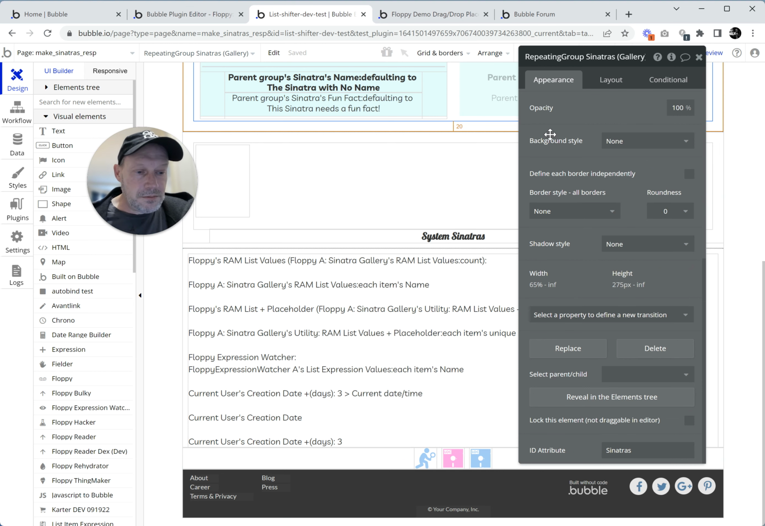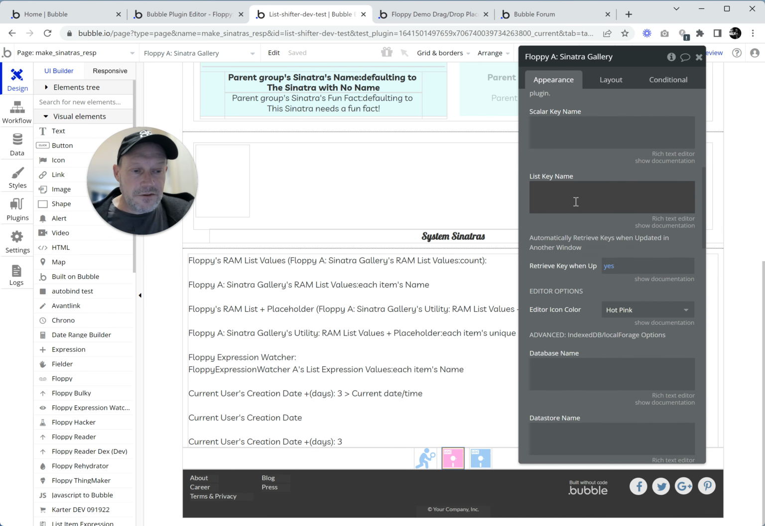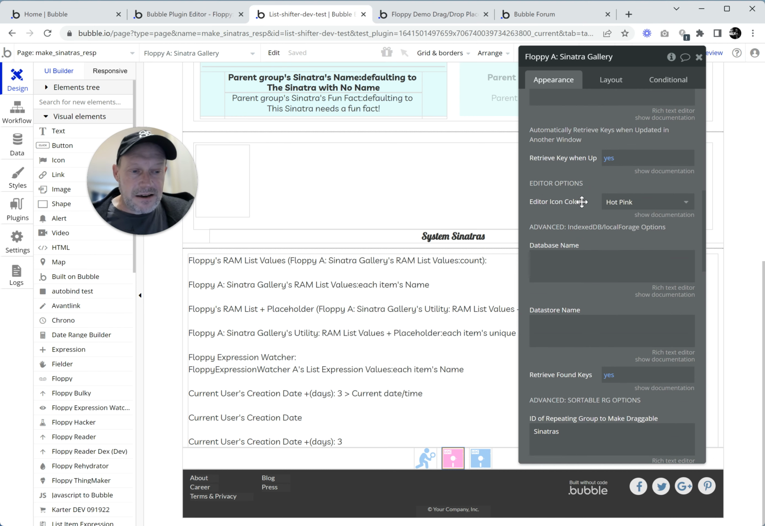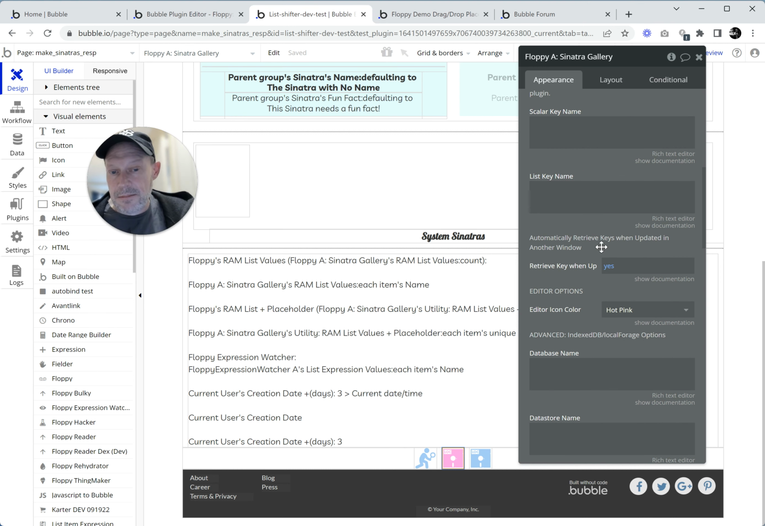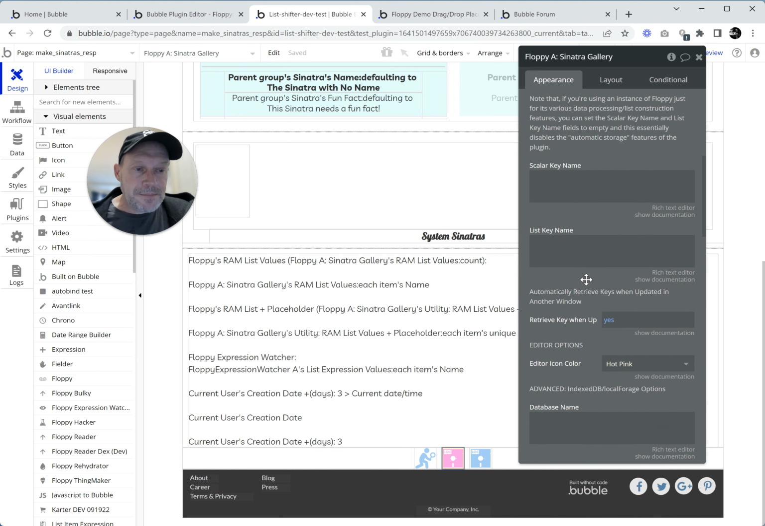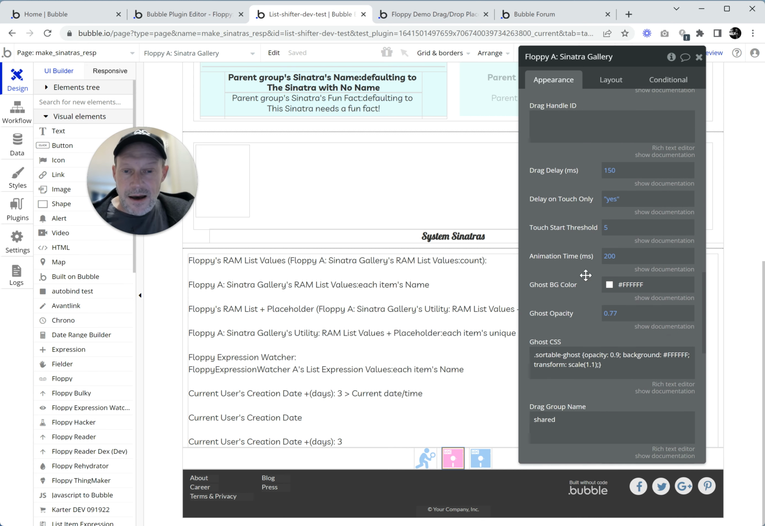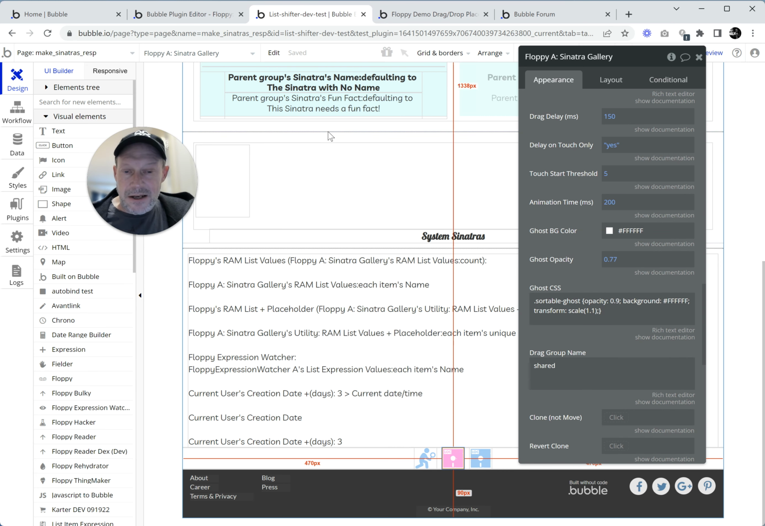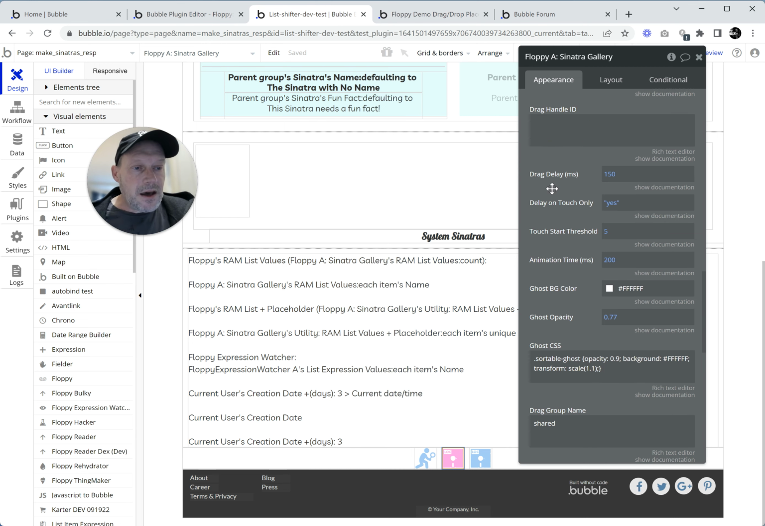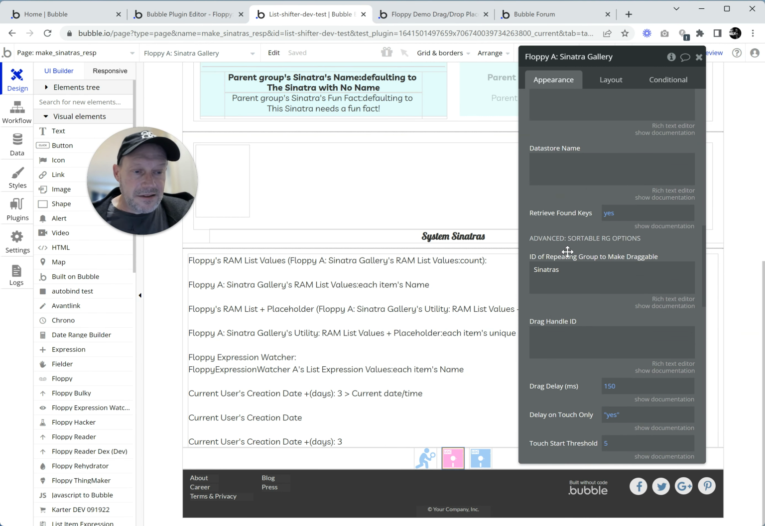Am I clicking the group? And again, I expose its HTML ID attribute and just give it a unique ID here. So this one is called Sinatra's. And by doing that, I've told Floppy that I'm going to take Floppy's RAM list, or Floppy's RAM list plus placeholder, and I'm going to feed this repeating group called Sinatra's with that. Let's go back to our settings here. So I set the ID of the group, right?